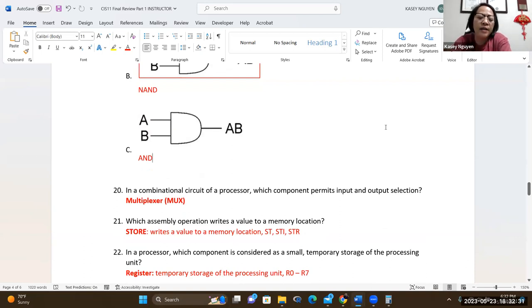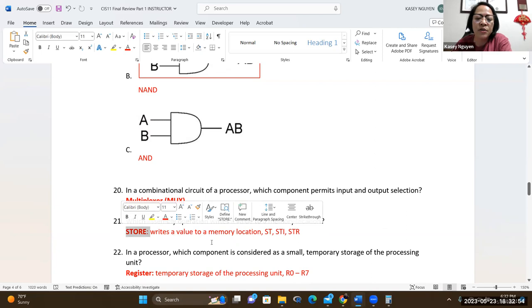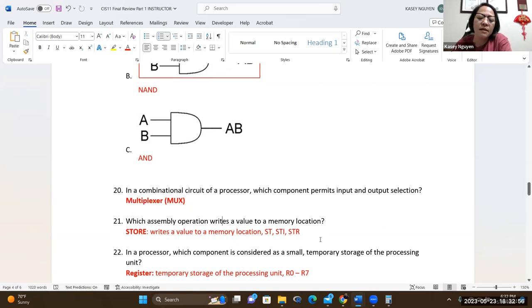Then for 21, which assembly operation writes the value to a memory location? So the key word here is write. And in computer science, when we say write, that means store, save, okay? So automatically your mind should go to store when you see write. And in LC3 we'd use ST, STR, STI, that's store.